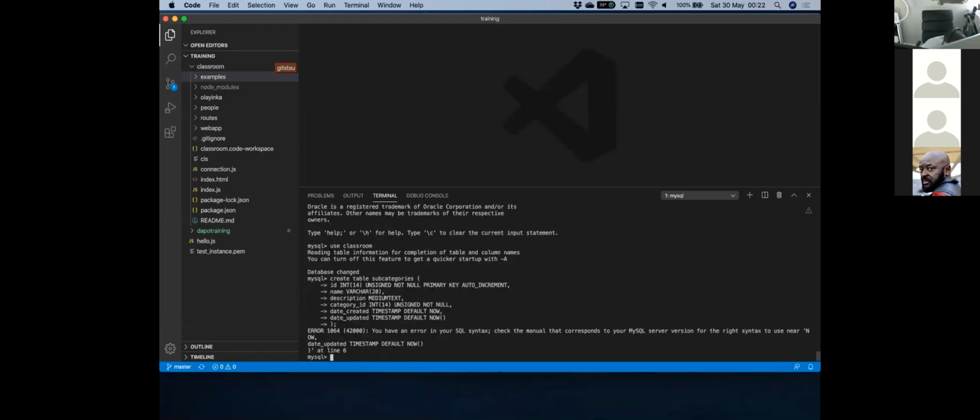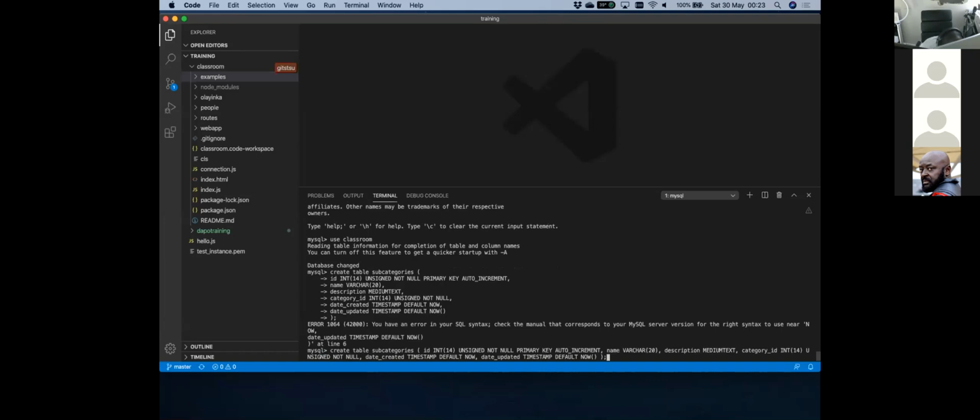All right, so it's complaining about the now. Yeah. So just press up, and then you can move your cursor to make it a function. Oh, okay. That's a lot easier. But before you submit it, make the name not null as well. The name field. Yeah, not null.